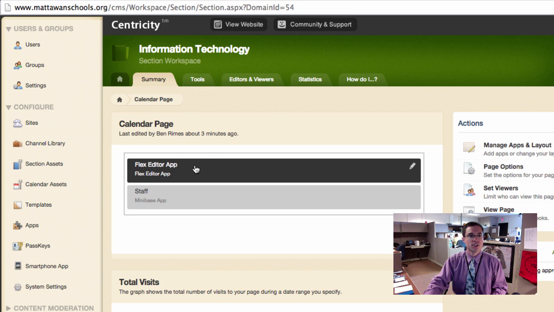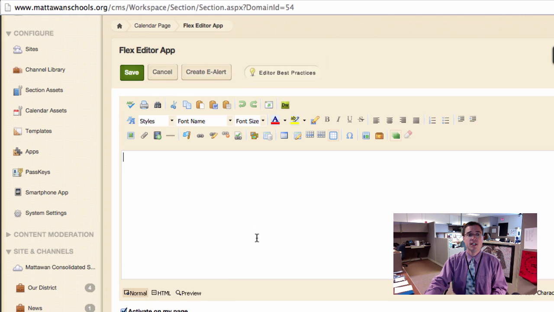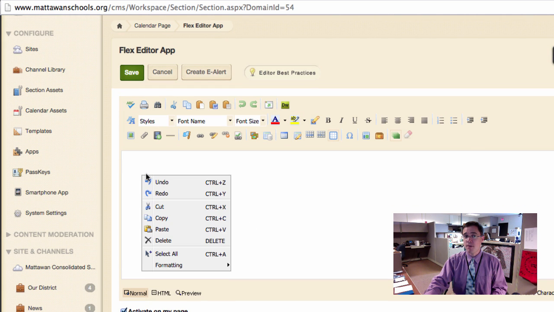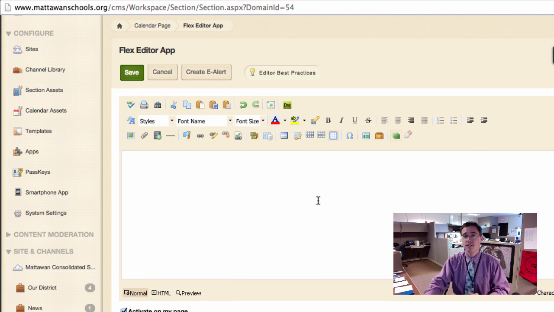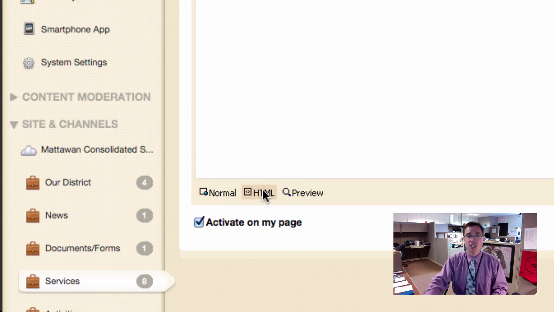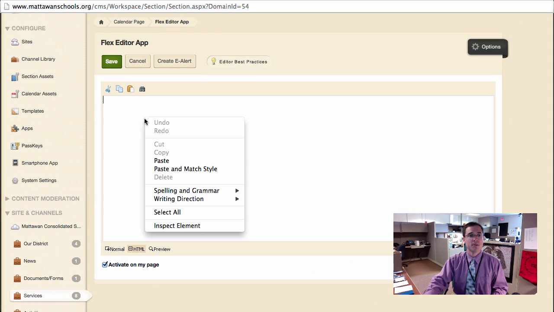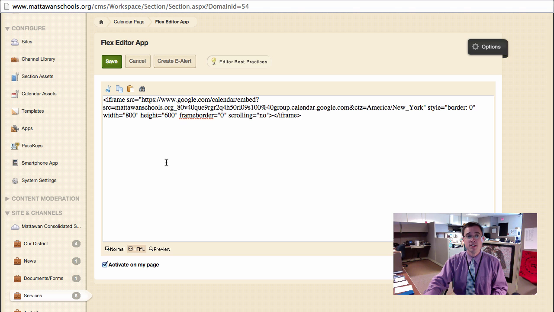So right here, I'm going to go into the calendar page and then this Flex Editor app. And once I get in here, I'm going to be really tempted to paste it in here, but I don't want to do that yet. That's a no-no. What I want to do is click right down here where it says HTML. Okay, because it was HTML code that I copied. So I'm going to come in here and I'm going to paste. And now you can see here's my code.